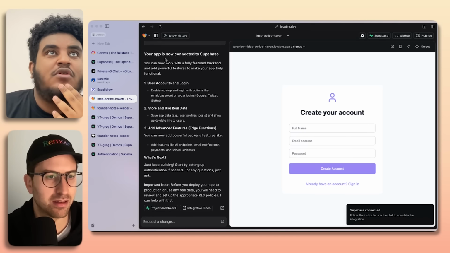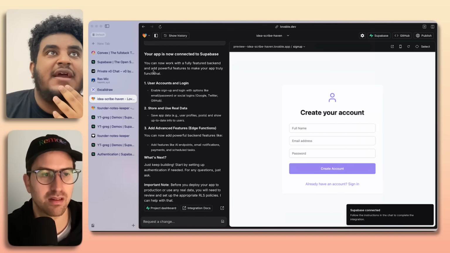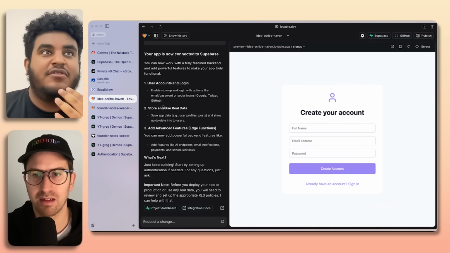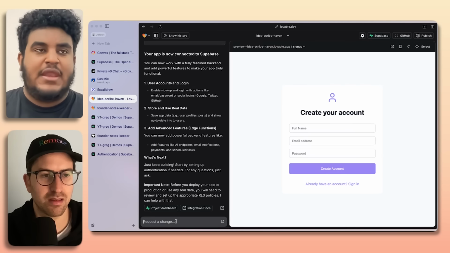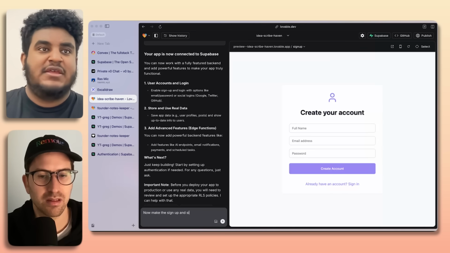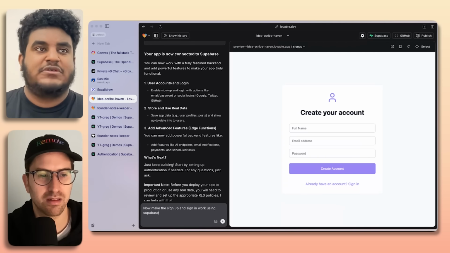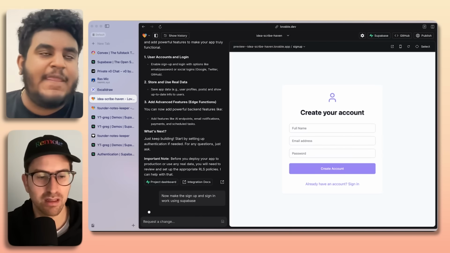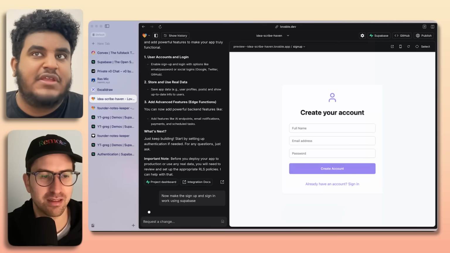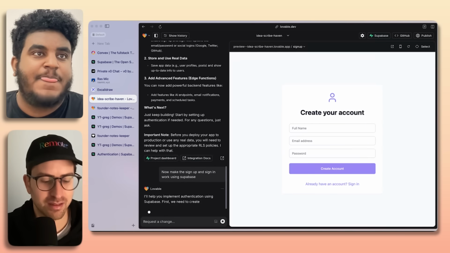So it says you can now work with a fully featured backend and add powerful features to make your app functional: user accounts, login, all the good stuff. So now I'm going to say, now make the sign up and sign in work using Supabase. I'm going to hit enter. And now we should see it create my tables and do what it needs to do to make this work.